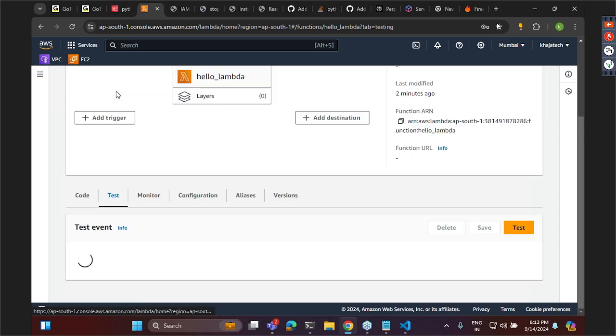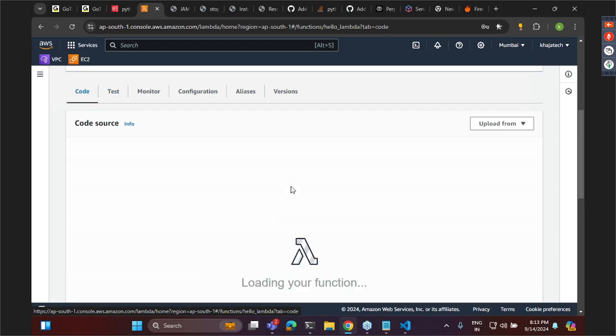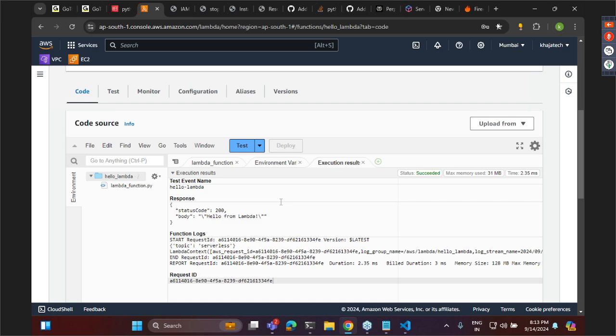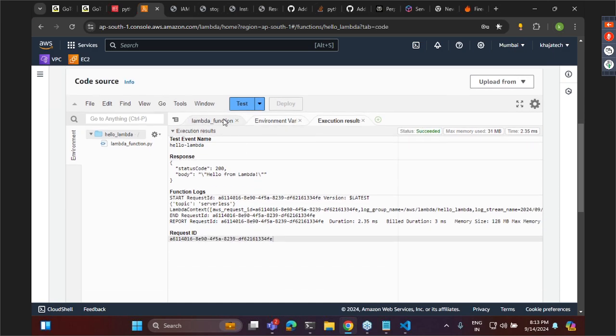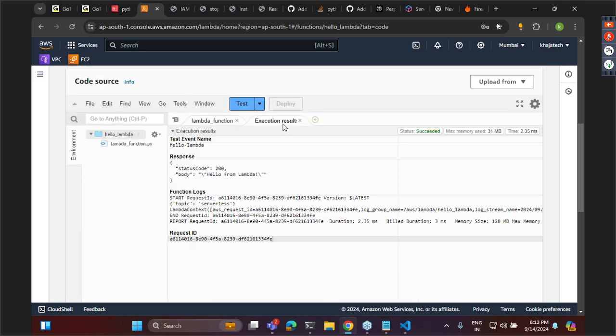Now, let me click on test code, lambda function, and then click on test. So what is this test trying to tell? What is the first thing I've said? Print event. Now, if you look into it, where is the execution result? Right, so this is the log.